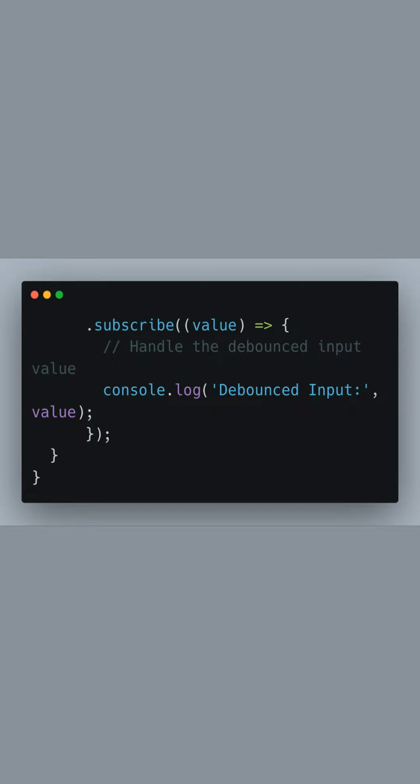Finally, we subscribe to the processed observable. In the subscription, we log the debounced and distinct input value. In a real-world scenario, you would handle the value as needed, like sending it to a server or updating the UI.